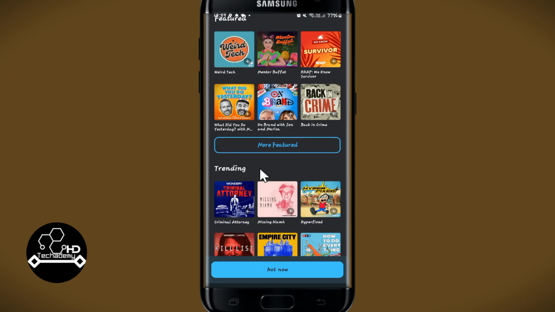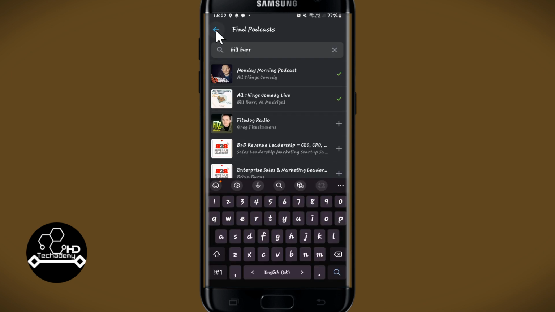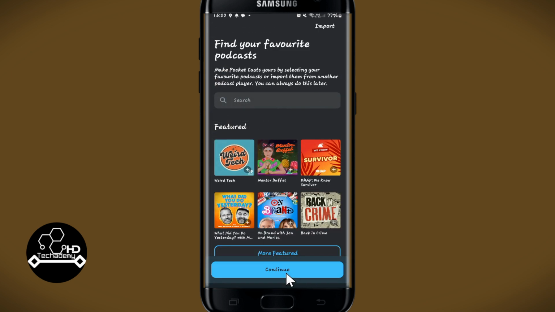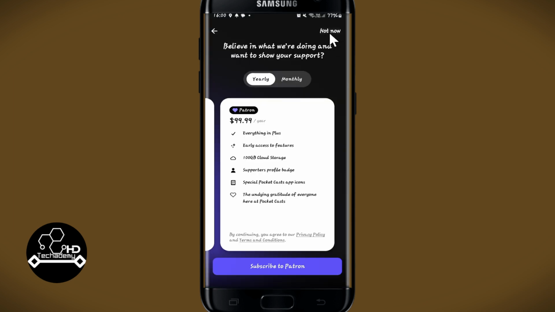You can choose from the various list, or you may also search by using the search box. And after you have chosen your desired podcasts, tap on the Continue button. You will now be asked to choose your payment plan. You can tap on the Not Now option if you wish to set it up later.